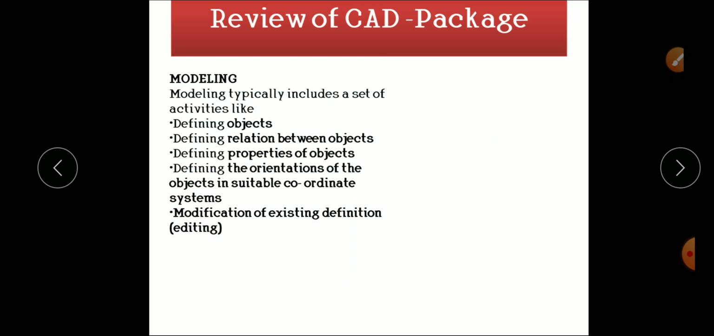The review of CAD package, that is modeling, typically includes a set of activities: defining objects, defining the relations between the objects, properties of the object, the orientation of the object in a suitable coordinate system, and modification and editing of existing objects.